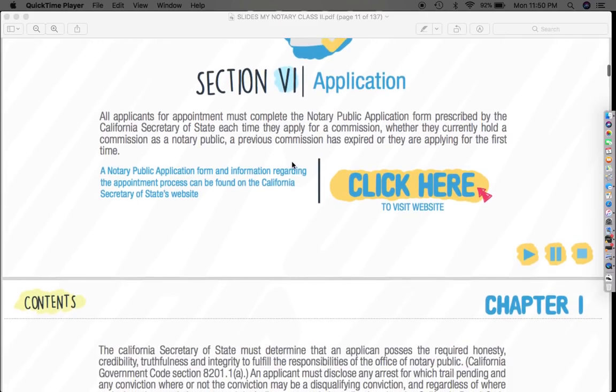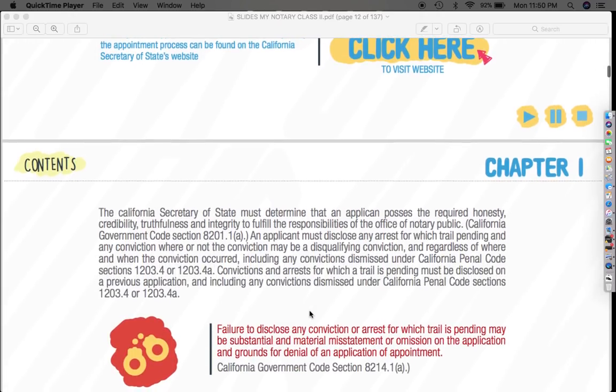A notary public application form and information regarding the appointment process can be found on the California Secretary of State's website. That is very true. It can be found on the website. You can also find that application on the Resource Center section of our website. Also, we will email you that application as soon as you pass this course's quiz. We will email you a California notary application along with your certificate for completing the course.